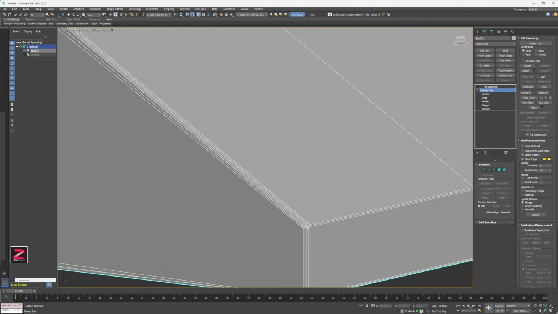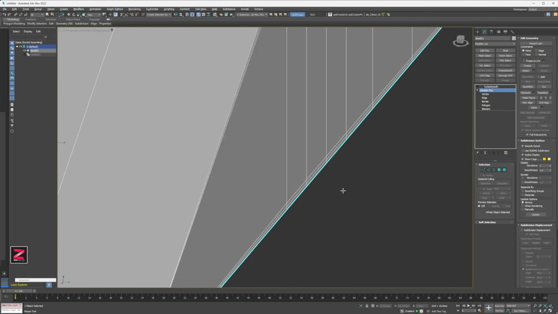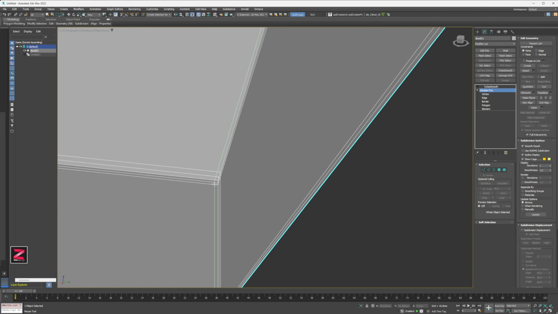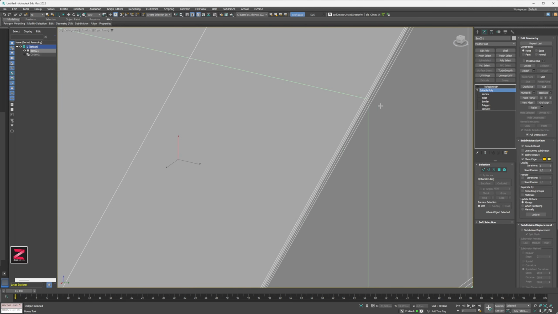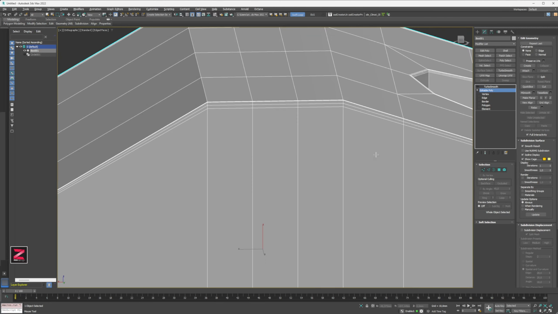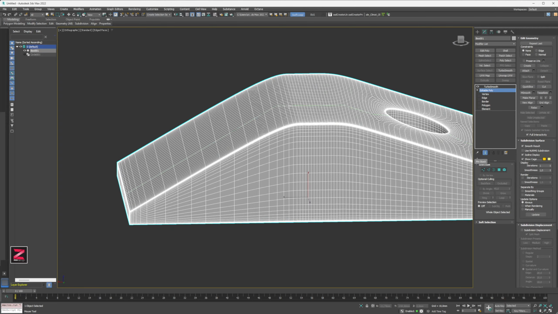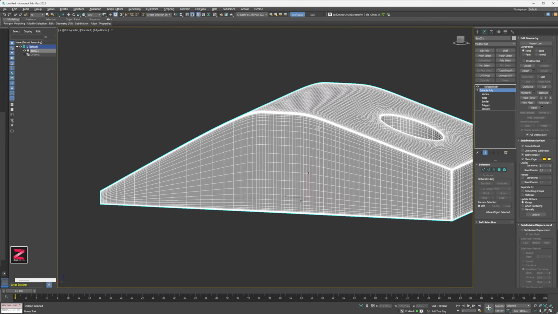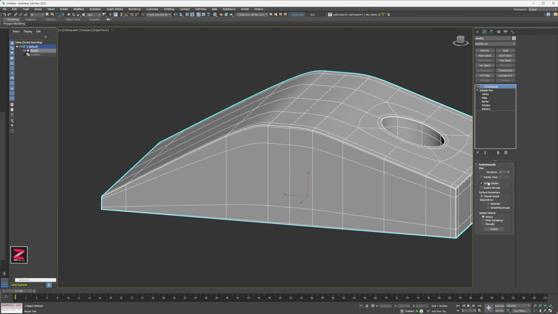And I need to take care of this side too. Let's add a couple of lines. Let's take a look here. A couple of lines to make nice round corners. Now I can turn the turbo smooth back on and click here to show the end result. Well, do I want this curve or not? This is my choice now.